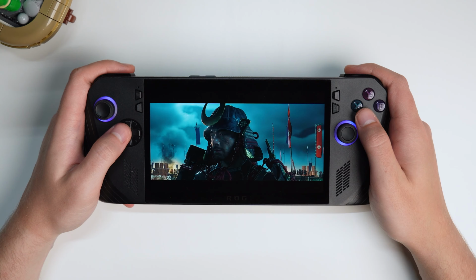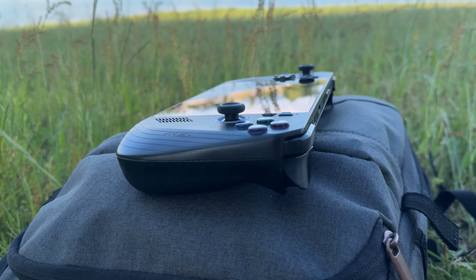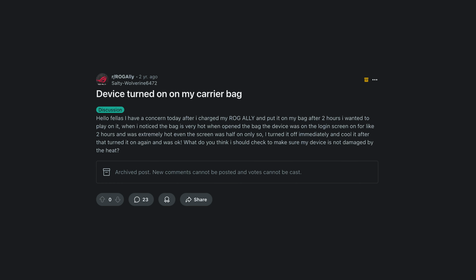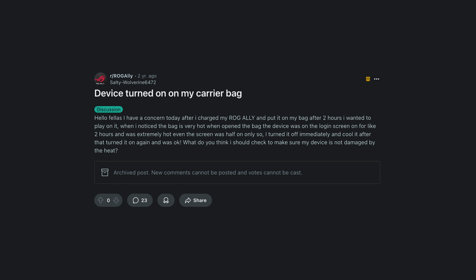Next we need to talk about the sleep function. Now Windows Sleep isn't the best when it comes to the ROG Ally or any Windows handheld for that matter. You know when sometimes laptops randomly boot up? That's Windows Sleep acting funny. And this could be even worse if you leave the device in a bag.